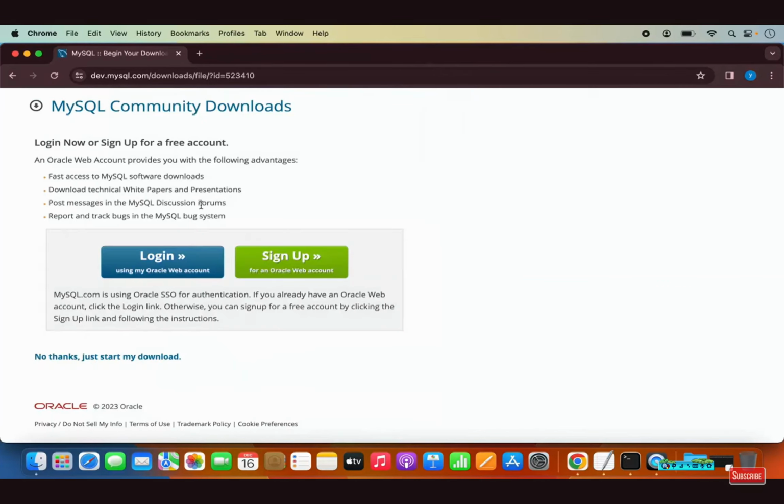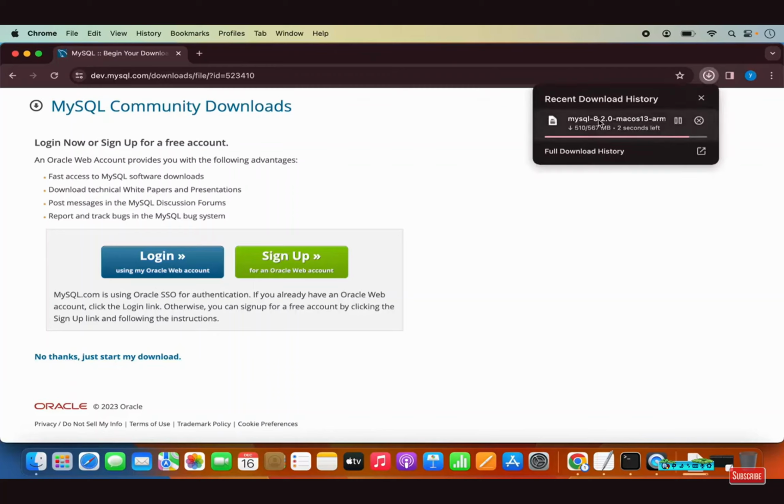And then this website is going to encourage us to sign up into this website with the Oracle web account. But if you don't want to do this, click on this link which says no thanks, just start my download, which is going to start the download of this DMG file. So it's around 567 megabytes.